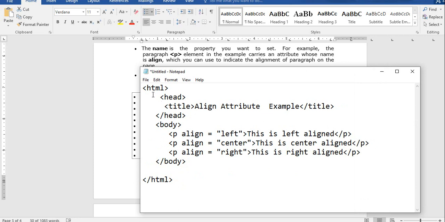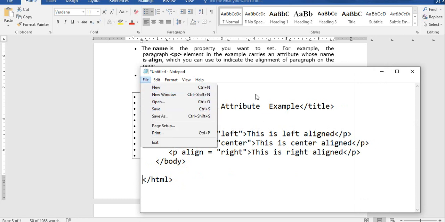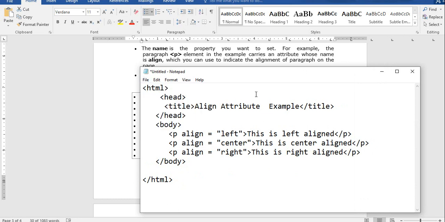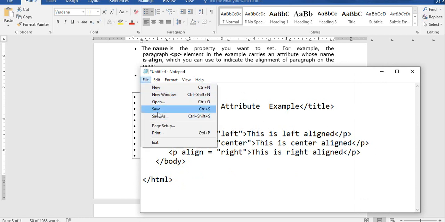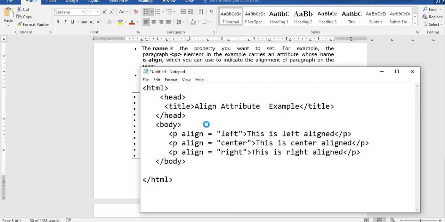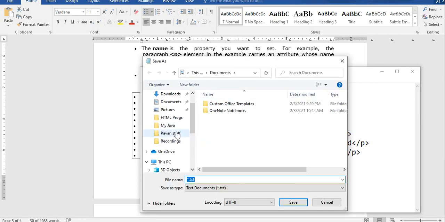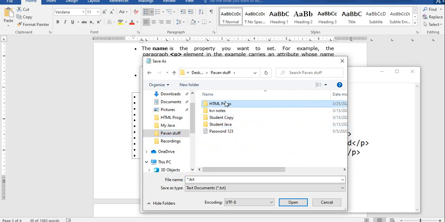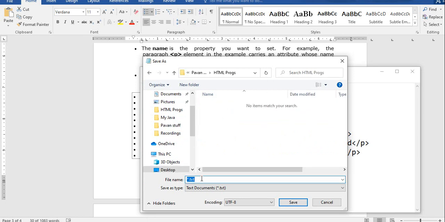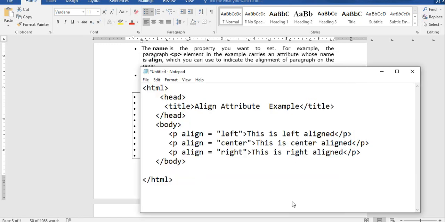Okay, this is the program. Now see how to write a program. Open notepad and write the program. You have to save the program. File and save. I am saving these programs in HTML programs, here as attr.html. You have to give the file name with .html as an indication. Click on save. So the program has been saved.